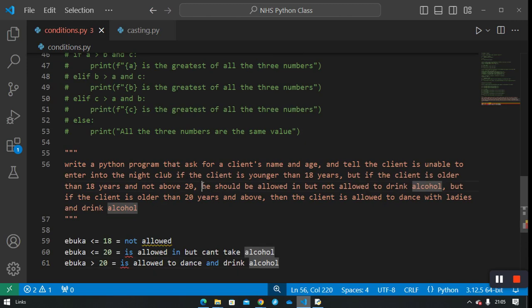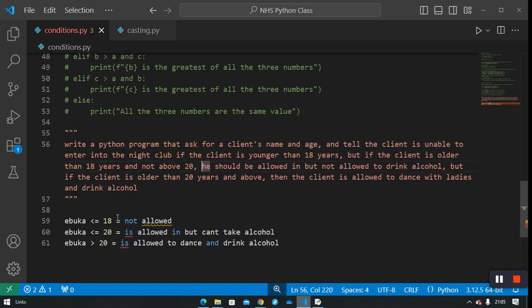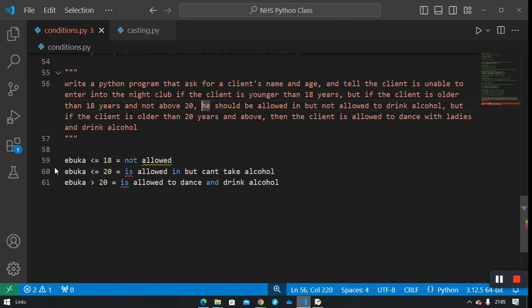So everyone, this is a task for you: determine if Ebuka is 18 years, and you should say is not allowed, or lesser than 18 years. If you say Ebuka is lesser than or equals to 20, you should say is allowed, and that's all about that.